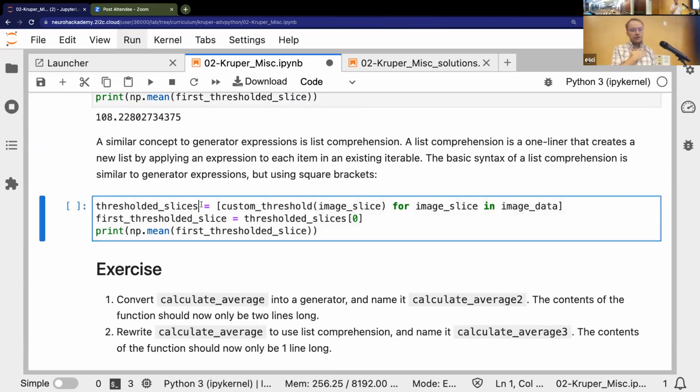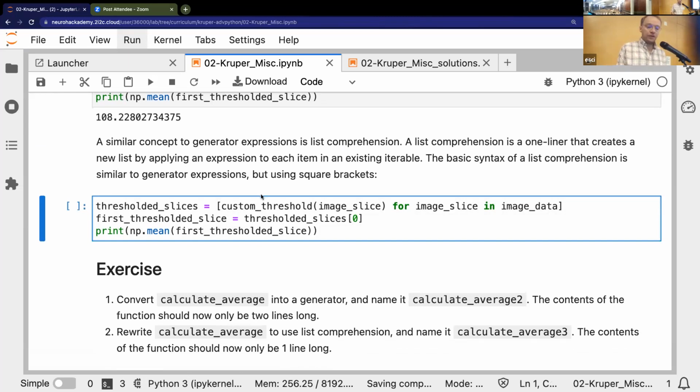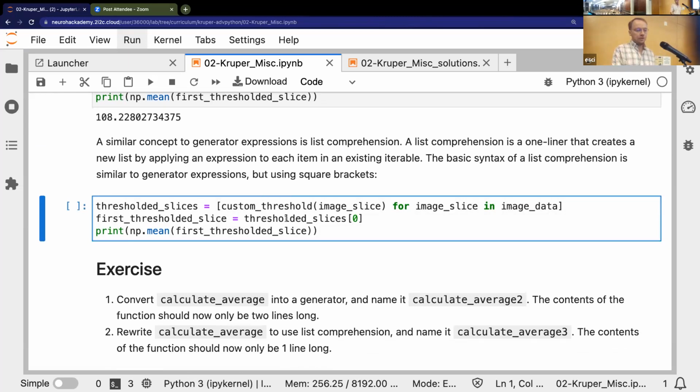And then finally, this doesn't have to do with generators, but it's got a similar syntax to generator expressions. This is list comprehension. And I found this to be very useful for simplifying code and making it a little shorter. A list comprehension is a one-liner that creates a new list by applying some expression to each item in an existing iterable. The basic syntax is similar to generator expressions, but using square brackets.